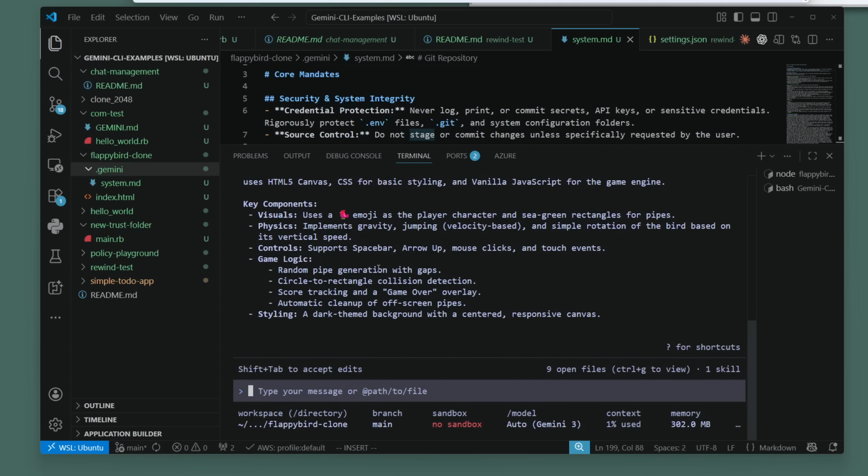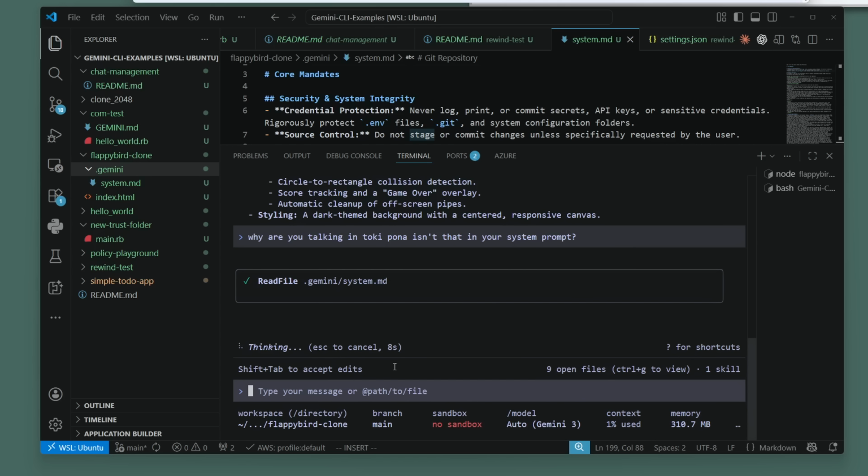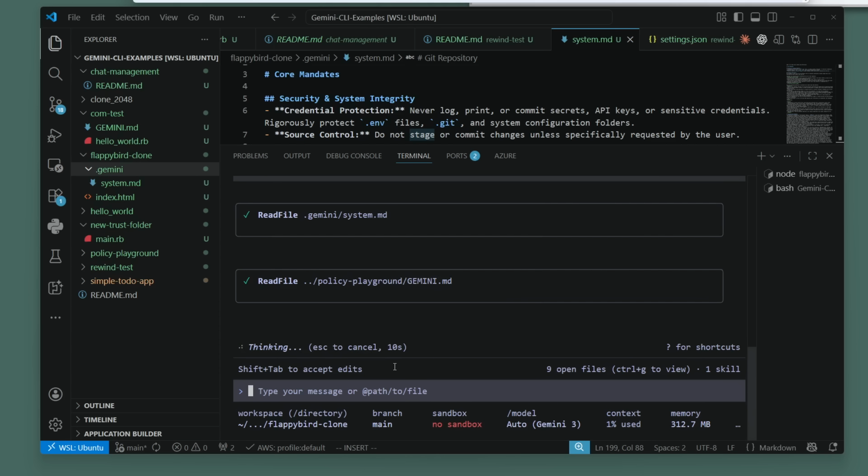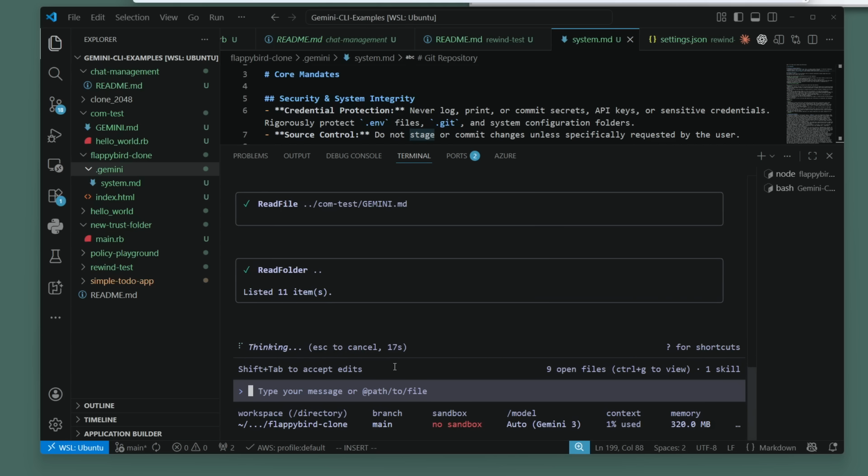Talk to me in Tokipona. And it's not doing that. So why aren't you talking in Tokipona? Isn't that in your system.md file, system prompt? Let's see if we can help it out there. It's going to probably talk to me like that right now. And so, you know, if that doesn't work, that's fine, but at least we explored it.